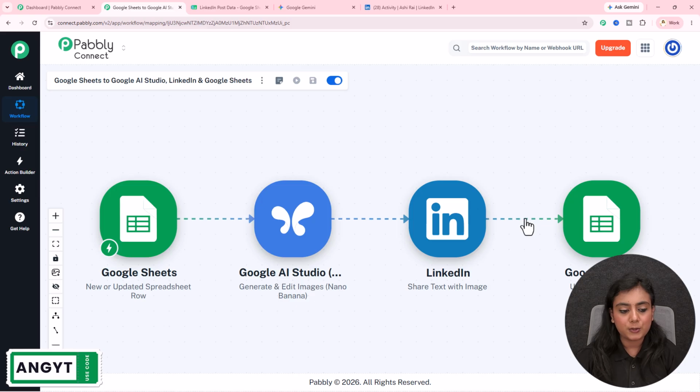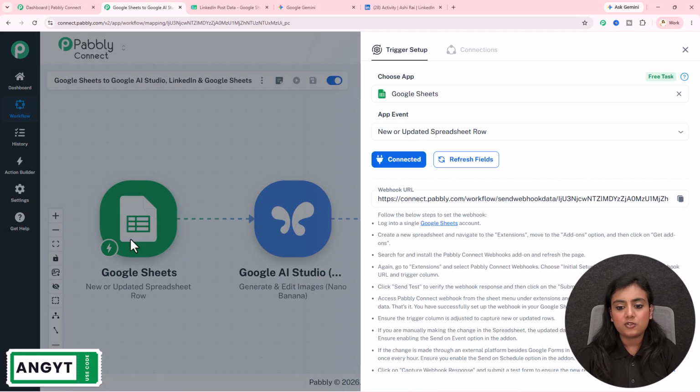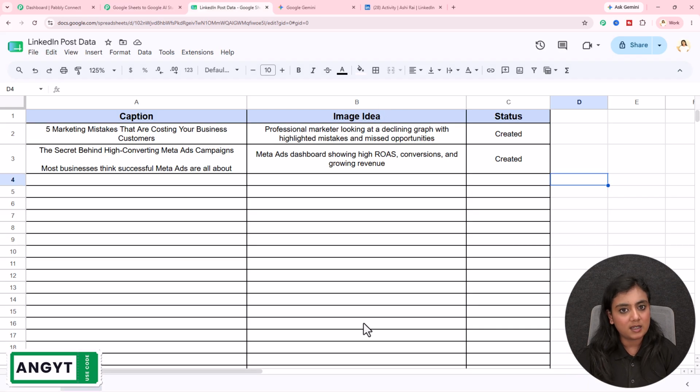Now over here we are going to set up the triggers. In my trigger, Google Sheets New or Updated Spreadsheet Row, you will find a webhook URL using which we are going to create the connection between Google Sheets and Pabbly Connect. So simply copy the URL and open the spreadsheet that you have created.